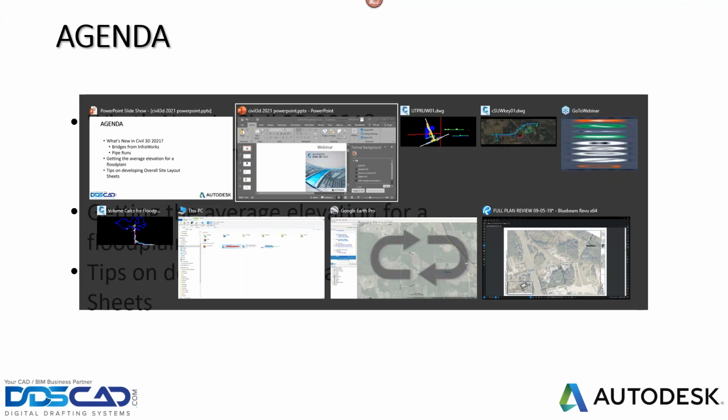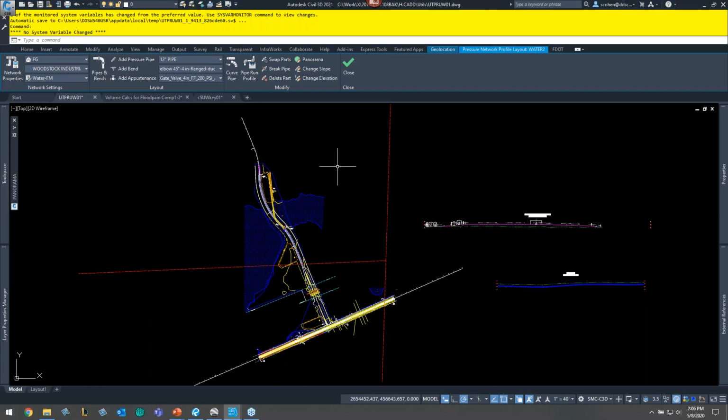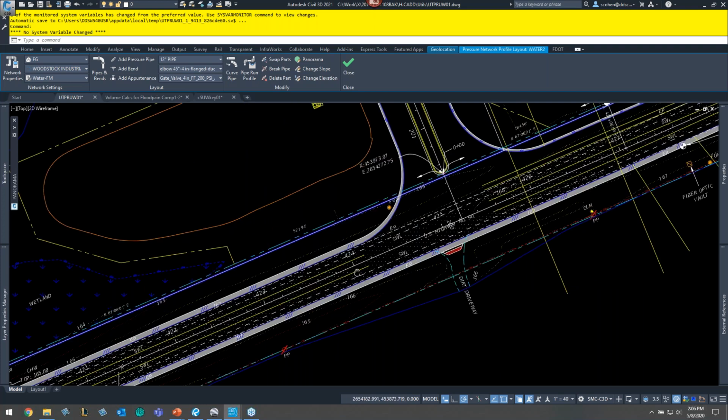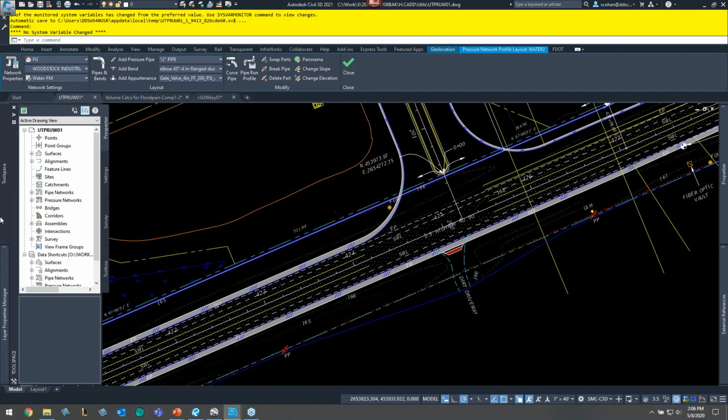I don't have a live demo for that one. Let's talk about the pressure networks and just some of the nice things they've done here. Again, they've done a really good job, I think, updating these tools. All right. So what you'll notice here, let me go open up my tool space here real quick, and we'll just turn auto hide off. So that's displaying.